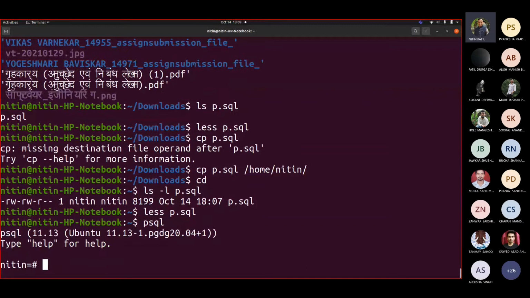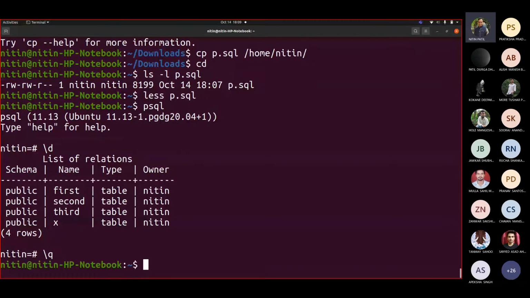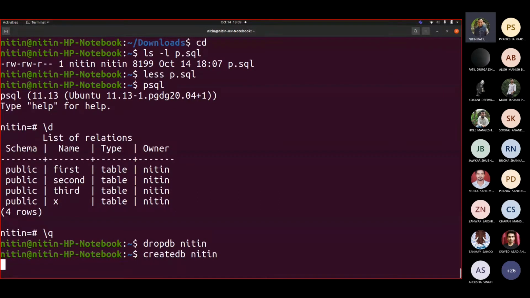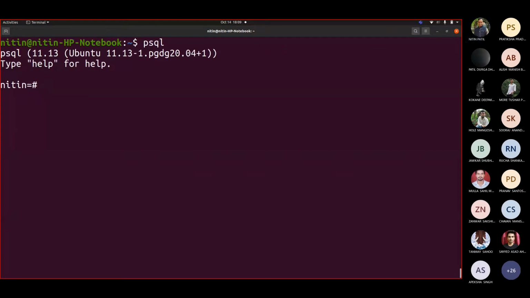So let me go to this PSQL. Currently I have these records. So let me do this: drop db Nitin, create db Nitin. Let me create it one more time. If I write PSQL, and now if I write /d, I don't have anything now, correct? Now I want to execute the file which is stored in the working directory, the file that I shared with you all.